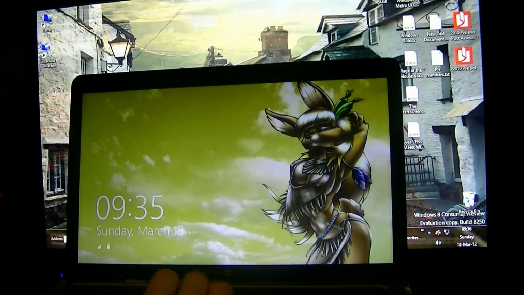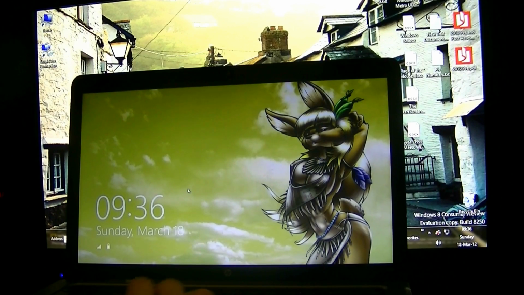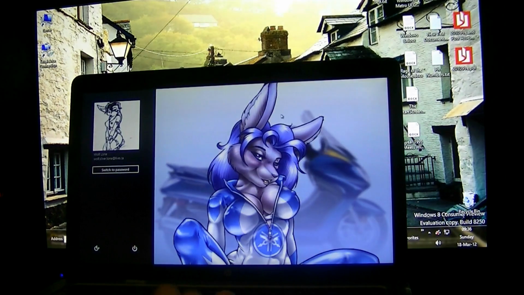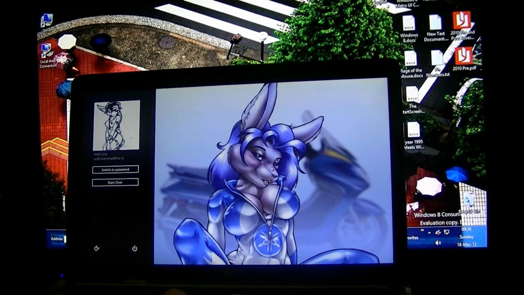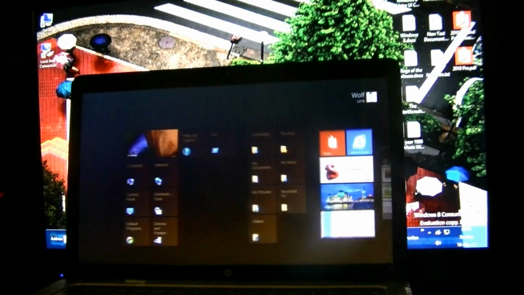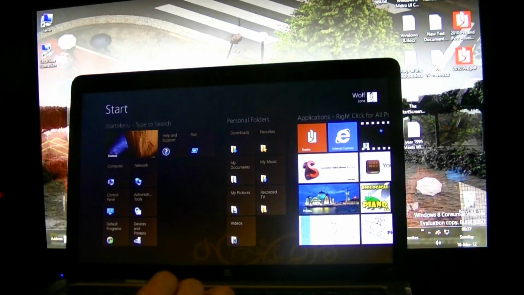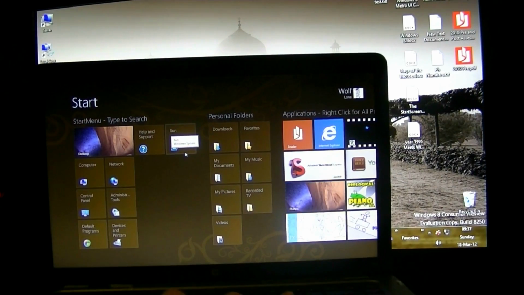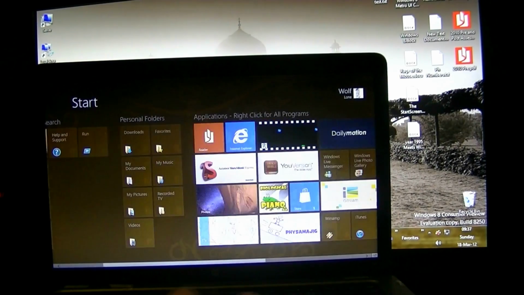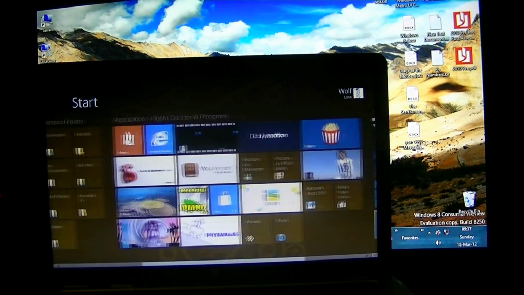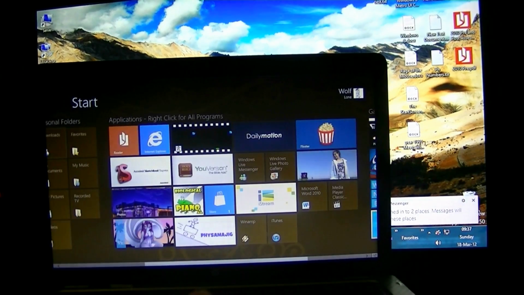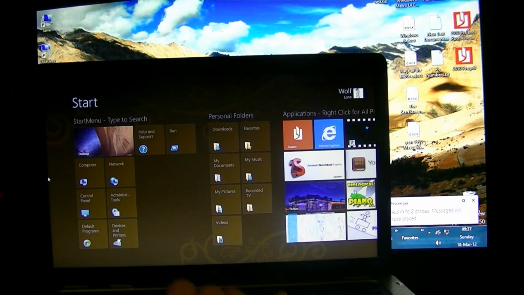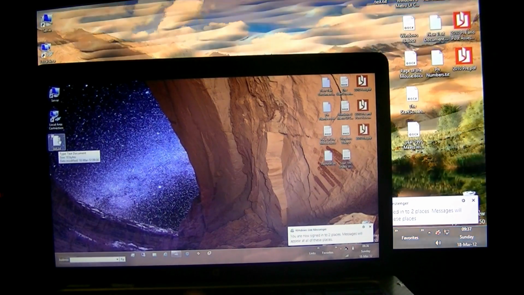Same login screen. Same sign-in method. Once again, just double look over at my laptop. I got my start again, my personal files, for the most part, whatever applications I have, and my games again. So the start screen's the same layout, everything. Go to my desktop, and what do we have here? We got a test file.